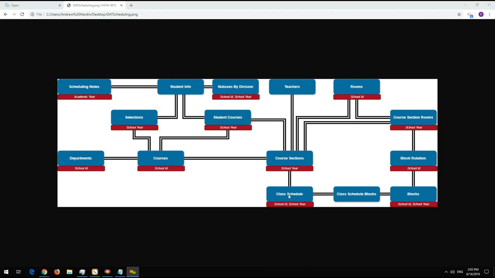Then, on top of that, there's the class schedule, which is commonly referred to as period codes. So course sections have period codes linked to the class schedule. The class schedule, or period codes, is then linked to multiple blocks.